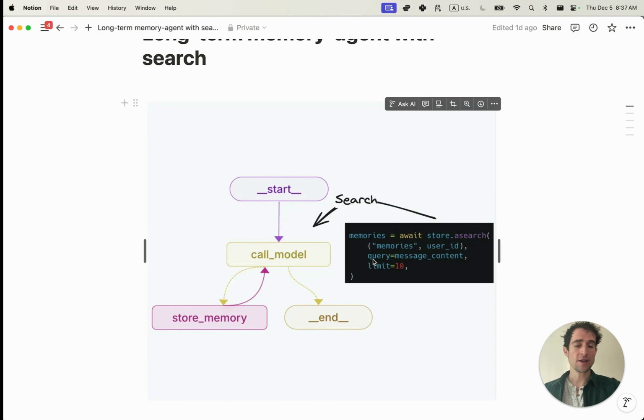We've added a store.search method in order to search for relevant content and template that into the prompt that we send to the LLM. Second, we've provided the LLM with a single tool. This lets it optionally call the tool to save information if the conversation brings up important facts that it wants to save for later. This is going to be executed in the store memories node. Let's see what that looks like in code.